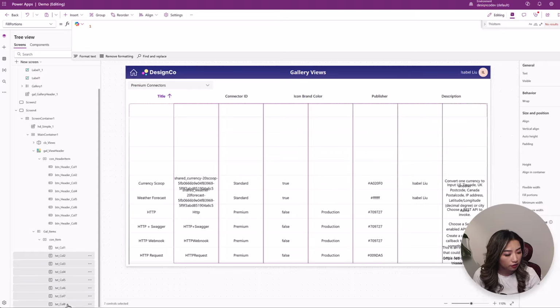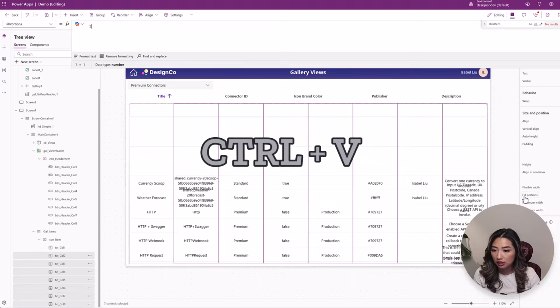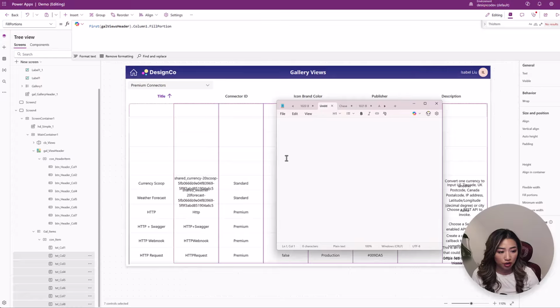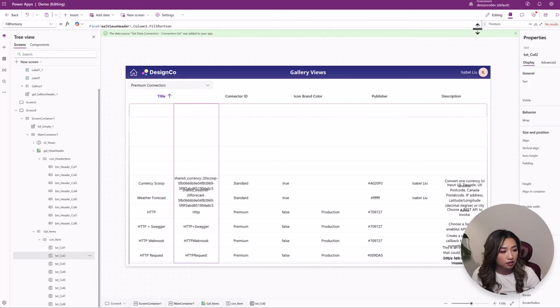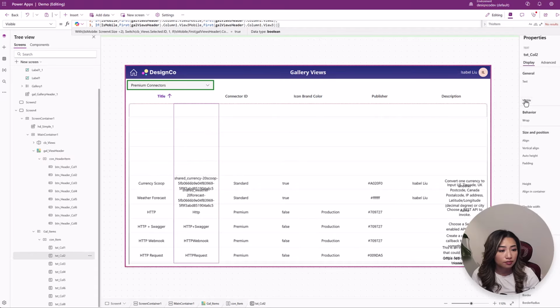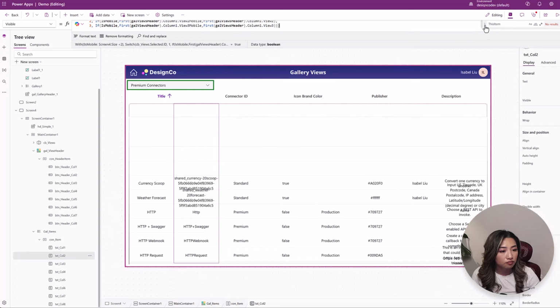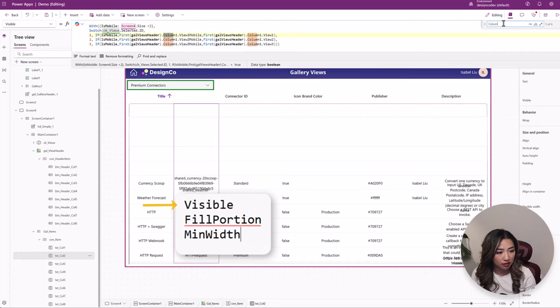And then for the fill portions, I am just going to paste just so I don't forget what I need to change. I need to change the visible property, and then I need to change the fill portion and then the minimum width. So let's go down the list again. Going down to the visible property, I just click on the visible text, and then we are going to do the same thing of what we did with column 1. We are going to change it to column 2.